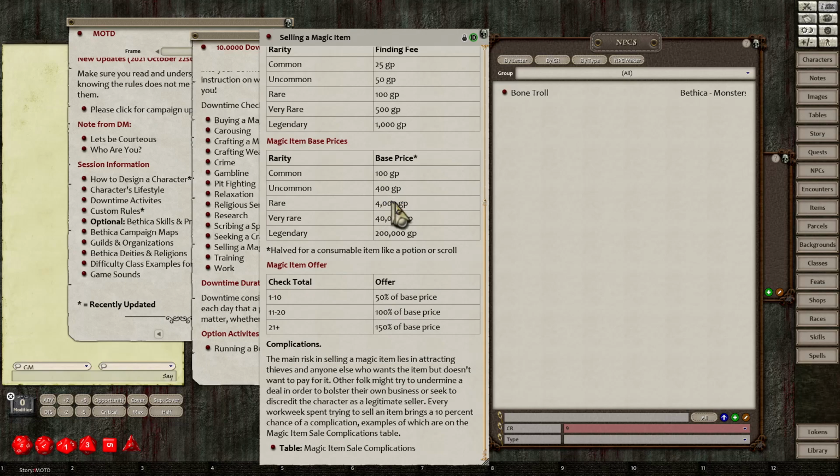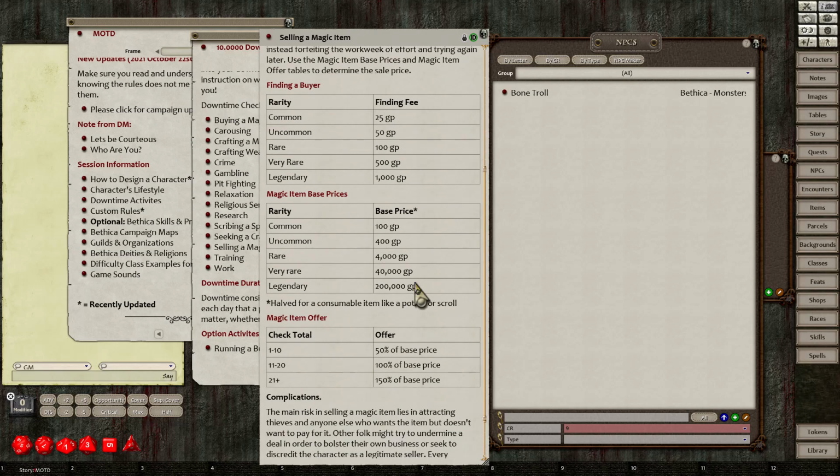So we're going to go with our magic sword. If you want to sell a rare item, which is 4,000, and you roll 10 or less, you get 2,000. If you roll 11 to 20, you get the full value, which is 4,000. If you roll 21 or higher, you get 50% more, which is 6,000. So that's how you sell it, and this will work for anything you want to sell. Like I told you before, normally when you sell anything, you get 25 to 30% of the value just to sell it outright without using the downtime.